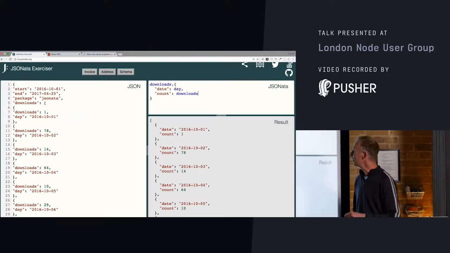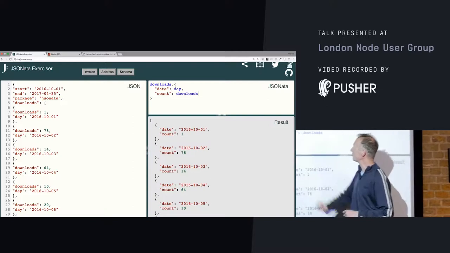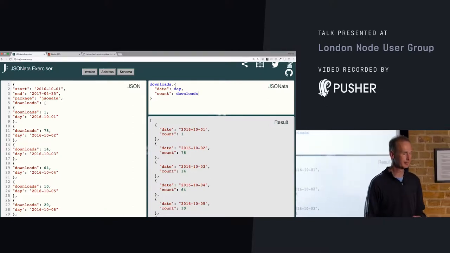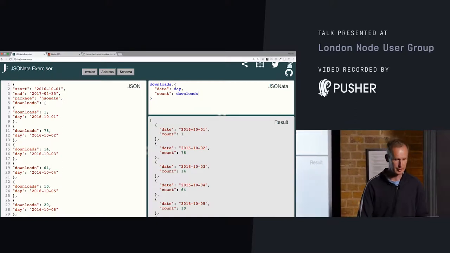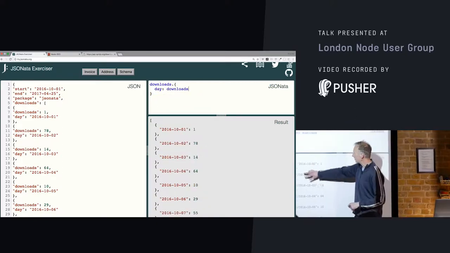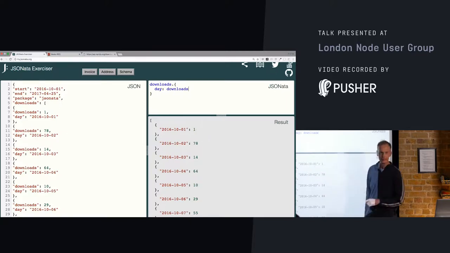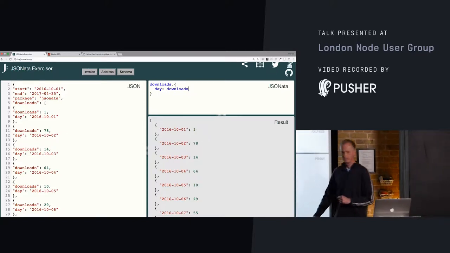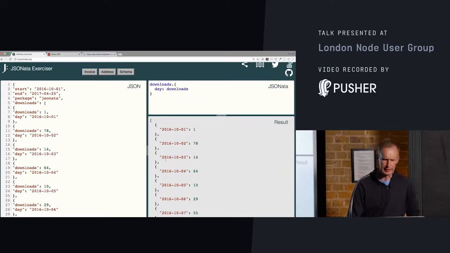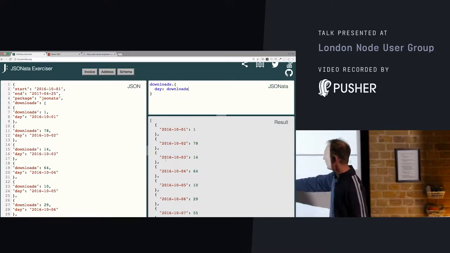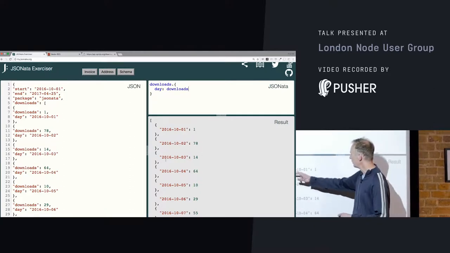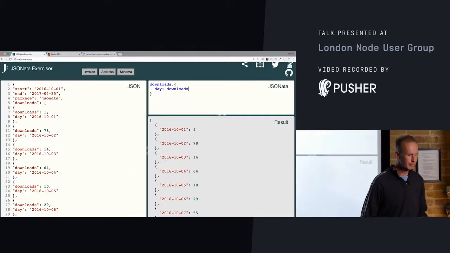But in JSONata, it doesn't necessarily have to be a string literal. It could be any expression that generates a string, as long as it generates a unique string. So now I've got an array of objects where the key is the date, and the value is the downloads. And since each one is unique, it would be nice if, rather than having an array of objects, I just had a single object with key value pairs here.